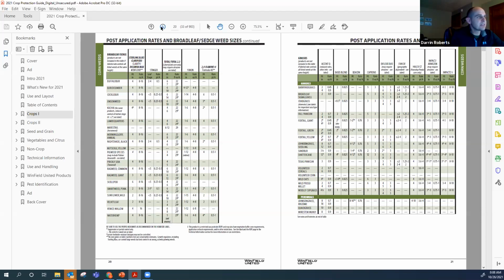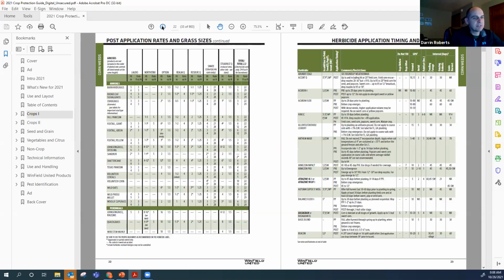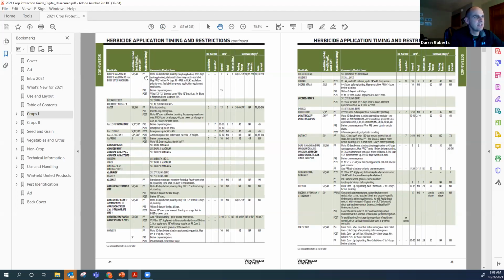Okay, next one that we'll highlight, there's different timings and restrictions. That's the next section that you'll see here. And with that, it gives us an indication for a specific herbicide, what is it labeled for on corn? Is it labeled for all different types of corn or just field corn? And so that tells you the differences up here at the top.